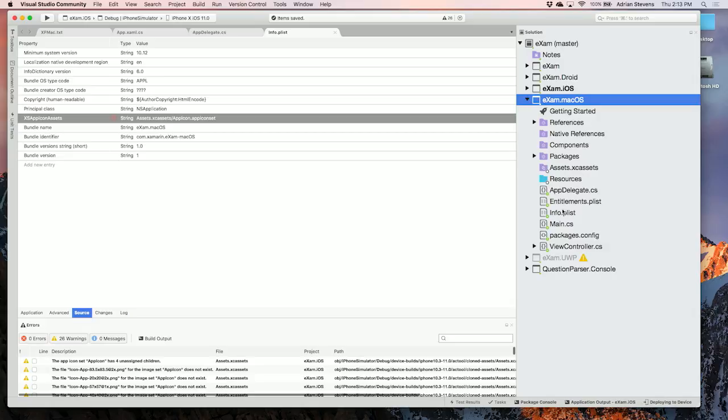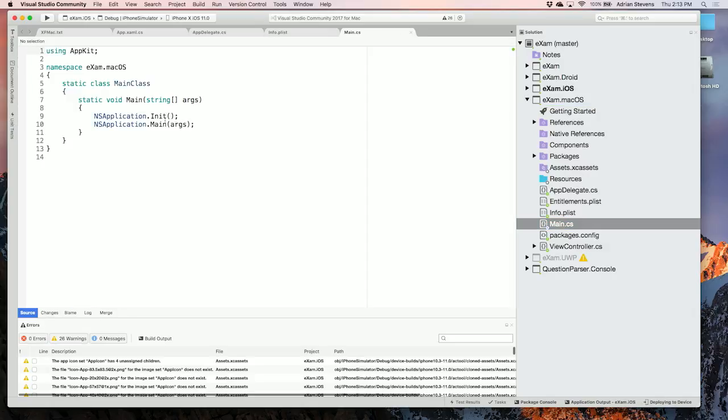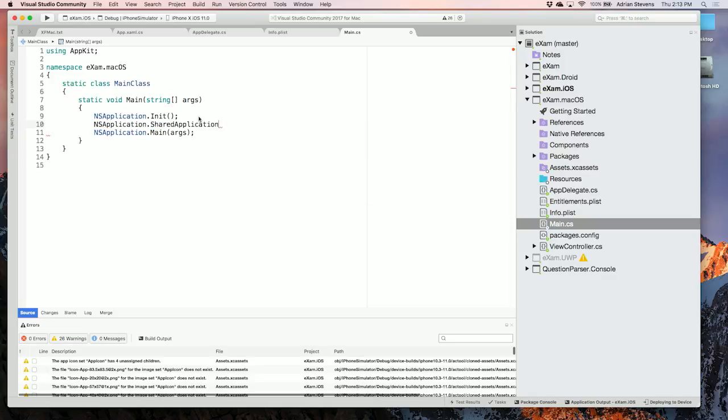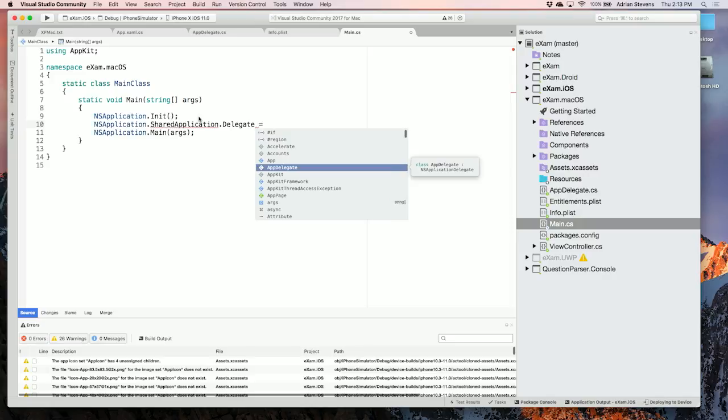So we're going to open up our main.cs. And let's see if I remember this offhand. I might have to, let's see how we go here. I might remember this. So we're going to do NS application, shared application, delegate. And what I want to do is just connect our main to instantiate our app delegate.